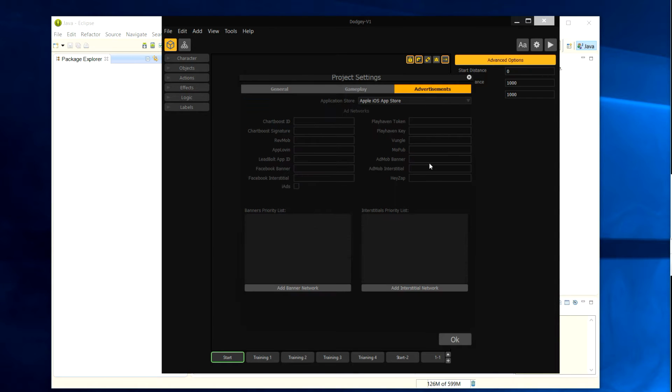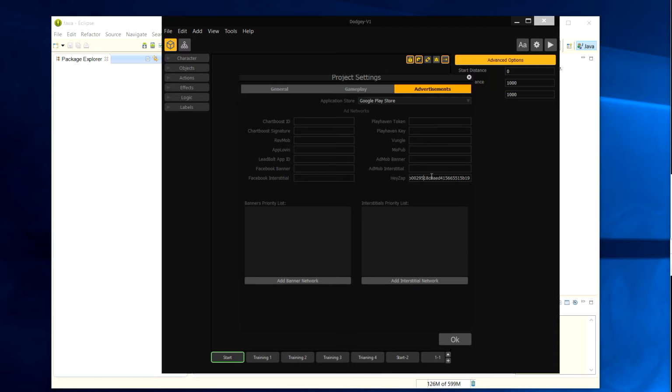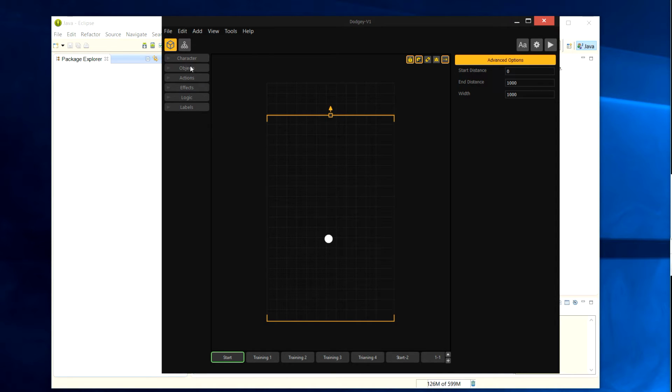Next, we'll go into advertisement real quick and show you what I got for the Google Play. So just my HeyZap publisher ID. That's it. Nothing else. That's all I'm going to put in there. Inside of the game, I'll show you how that's going to work with the menus real quick.